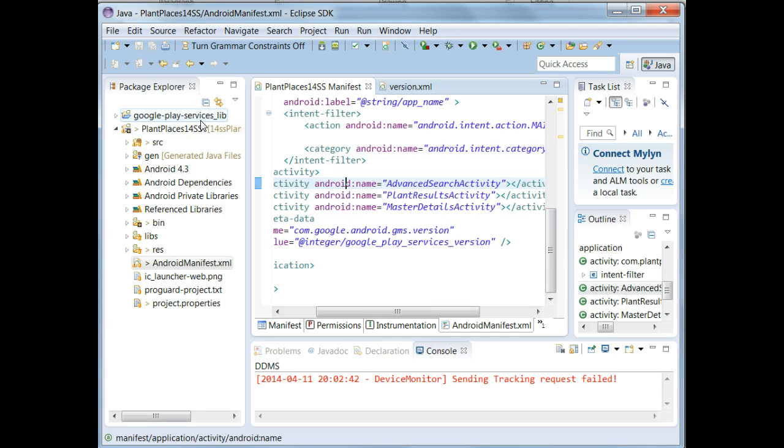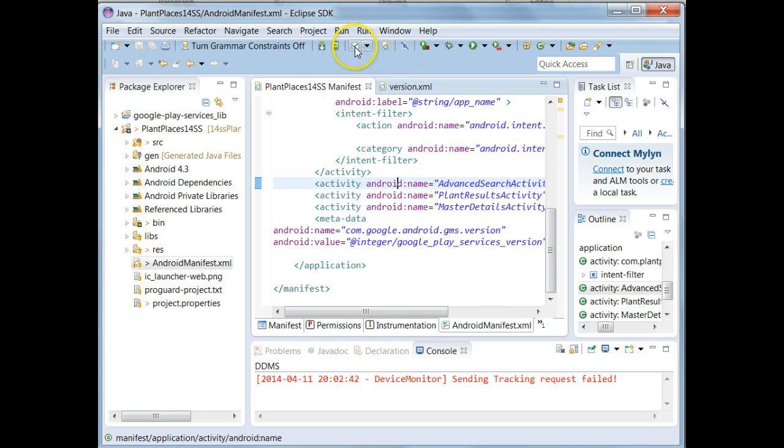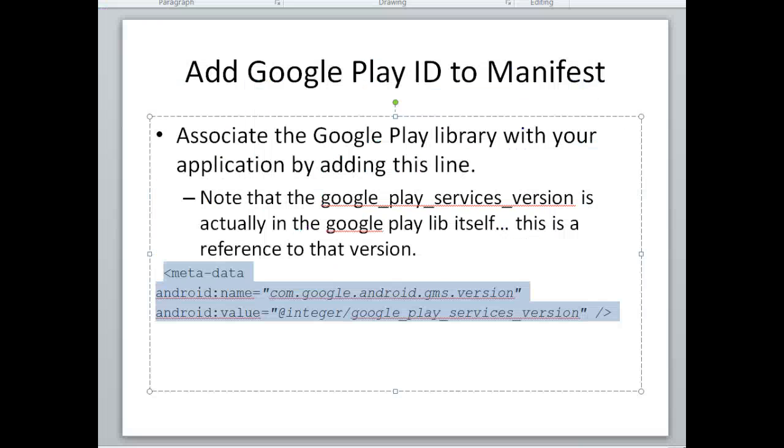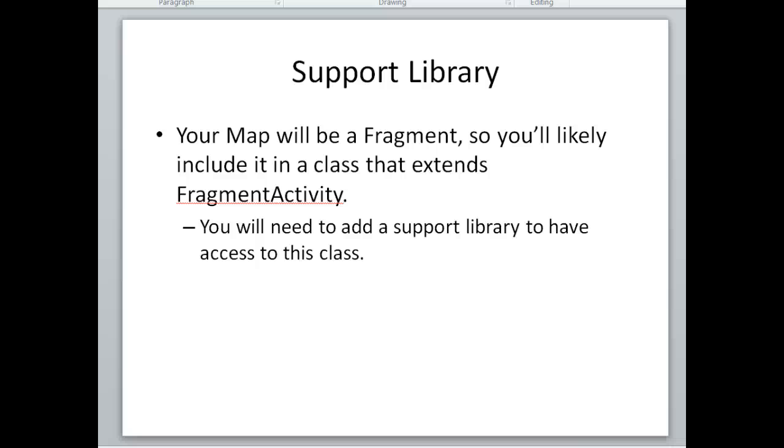What I found is that some older copies of the Google Play Services lib project did not have that parameter set up. So the fix, if you have a red line under this metadata tag, is to go to the SDK manager, this guy right here, and update your Google Play Services lib. You might need to close and re-import it. I don't recall if I had to do that or not. Okay, so add the Google Play ID to the manifest. That's the next step. Now Maps version 2, Maps v2 in Android, is a fragment.